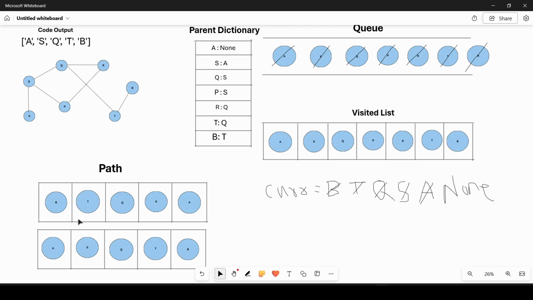This method of backtracking parent and reaching the source node and then reversing the path, we will also be using in the greedy best first search algorithm and also in the A-star algorithm. I just wanted to show you how to do it so we can use it in the further videos. So that's how we do it.